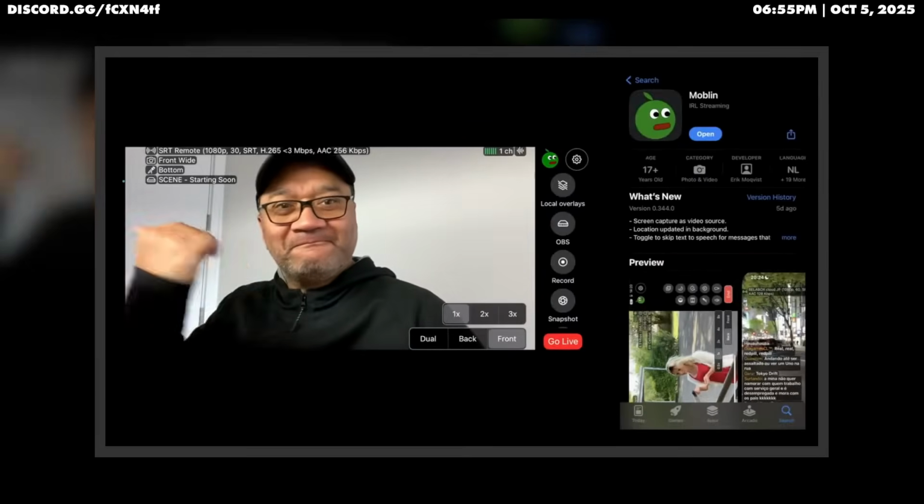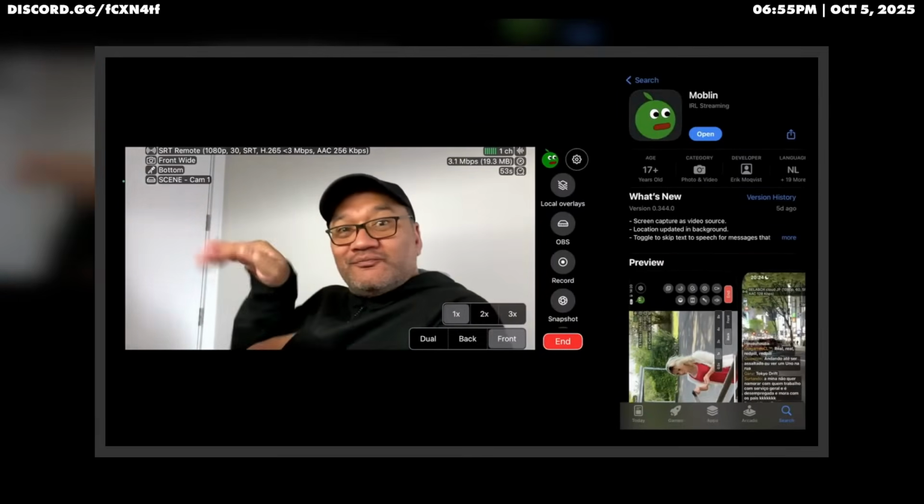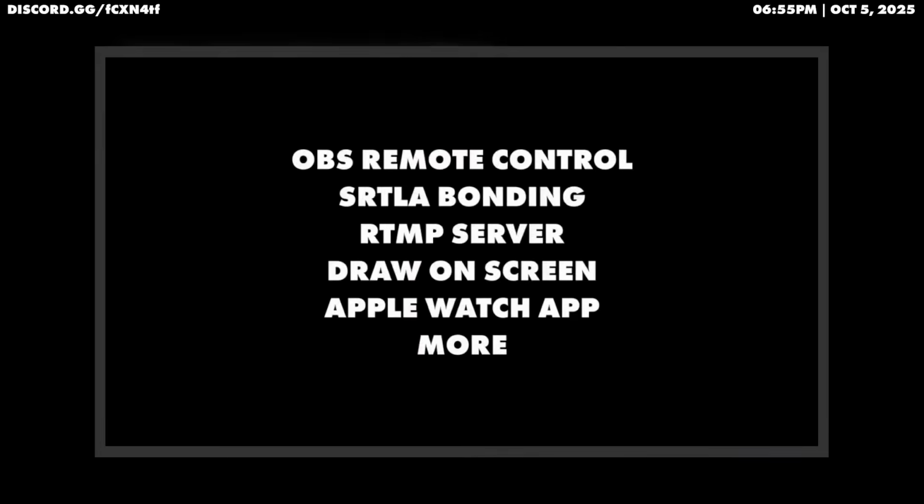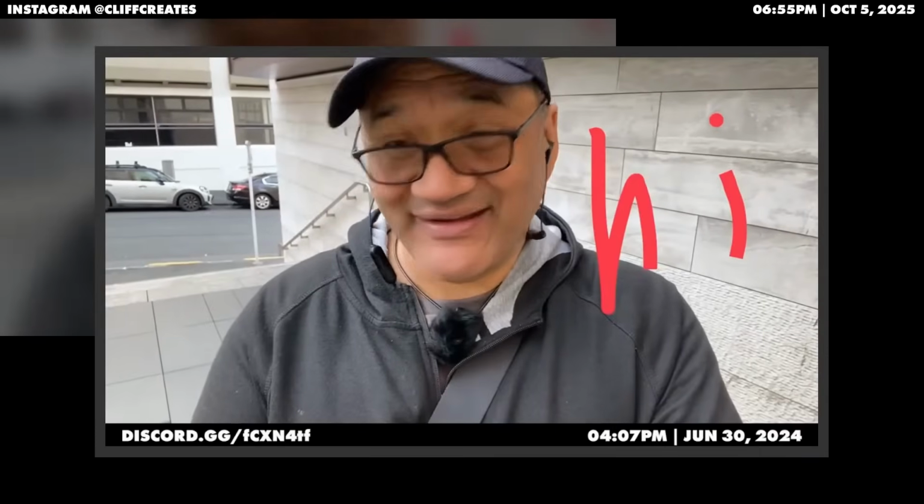The next way to control your stream is with Moblin, which is an IRL live streaming app for iOS. If you're on Android, I encourage you to keep watching because Moblin as an app are doing some really interesting things for the world of IRL. And I think it's good to know what's out there if you know what I mean.